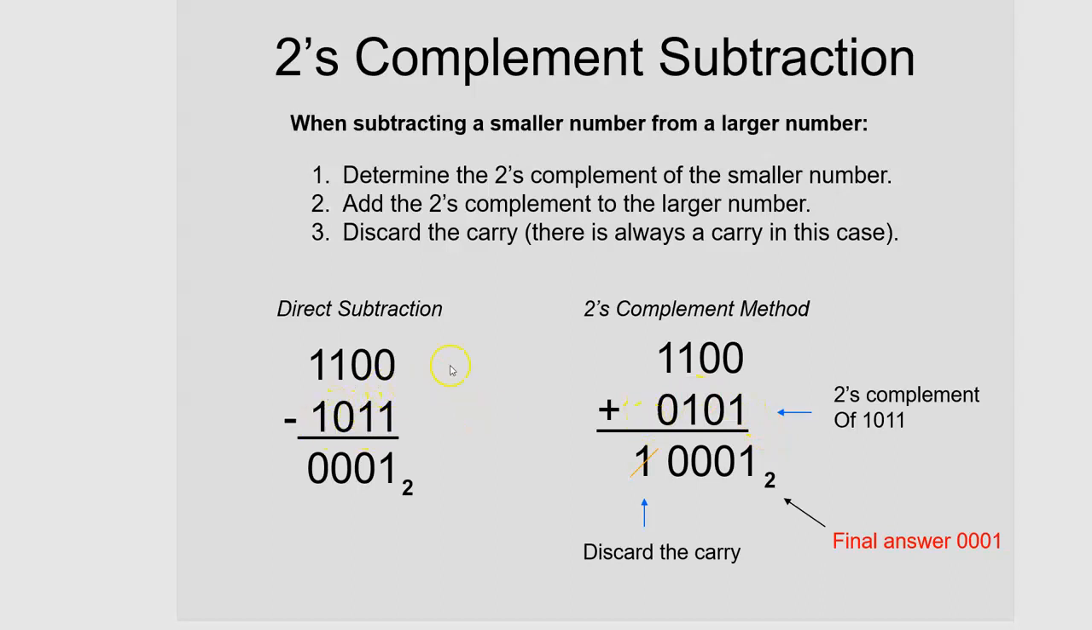So now what I'm doing is I'm adding a negative. So I change this to addition, and hopefully you can see that of the methods that we looked at, addition is the easiest to do. So I can now add these up. A 0 and a 1 is of course a 1. A 0 and a 0 is a 0. A 1 and a 1 is a 0 carry 1. A 1 and a 1 is a 0 carry 1. So I get a carry out here.